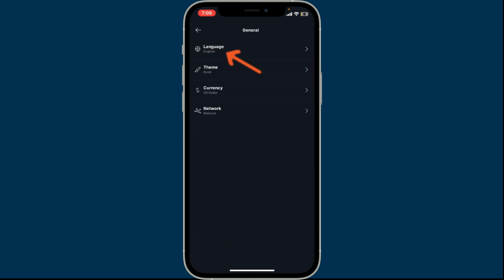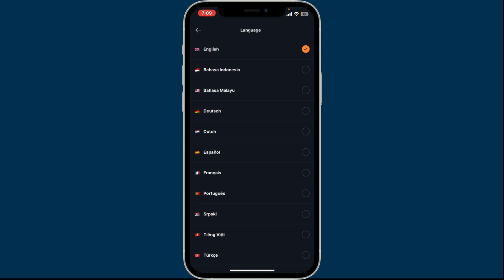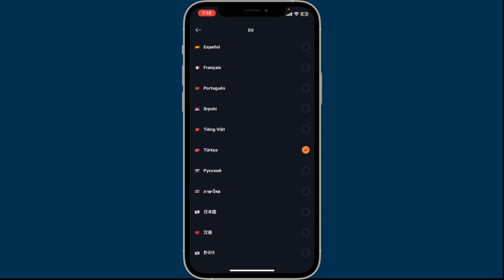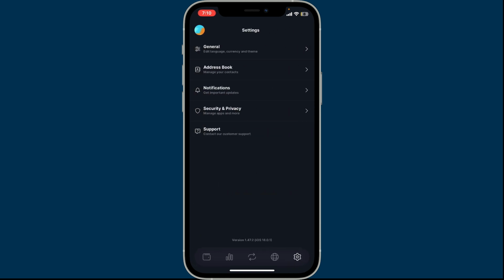Now, tap on the language option and select a different language you want to change to for your wallet from the list. Soon after you do that, you will be able to change your display language setting. You can always get back to the same location and change to a different language of your choice whenever needed. So that's how you easily change your language setting on your Solflare application.